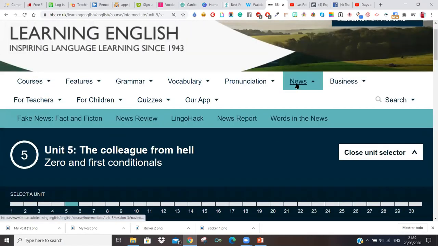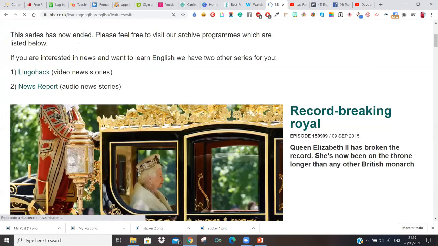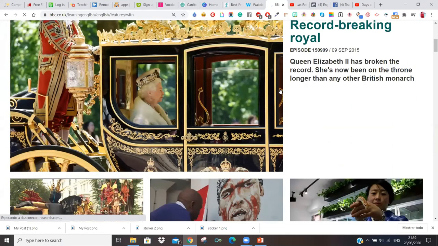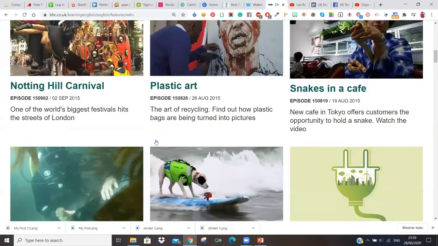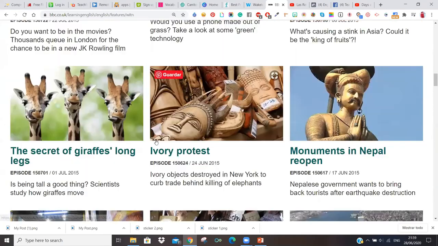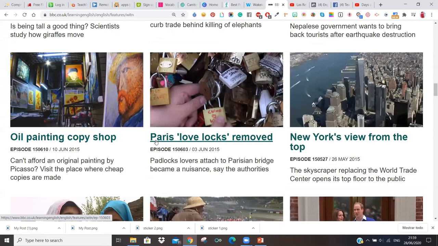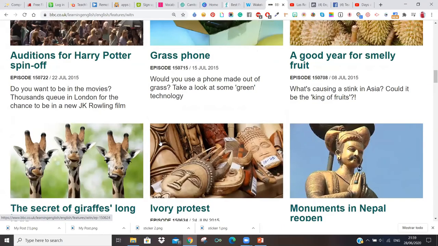And why it's not changing? You go to news, and you have Words in the News. And here, Words in the News, coronavirus, I'm sure. The Royal, Notting Hill. And if you go through, you will find the coronavirus. Coronavirus is everywhere now.